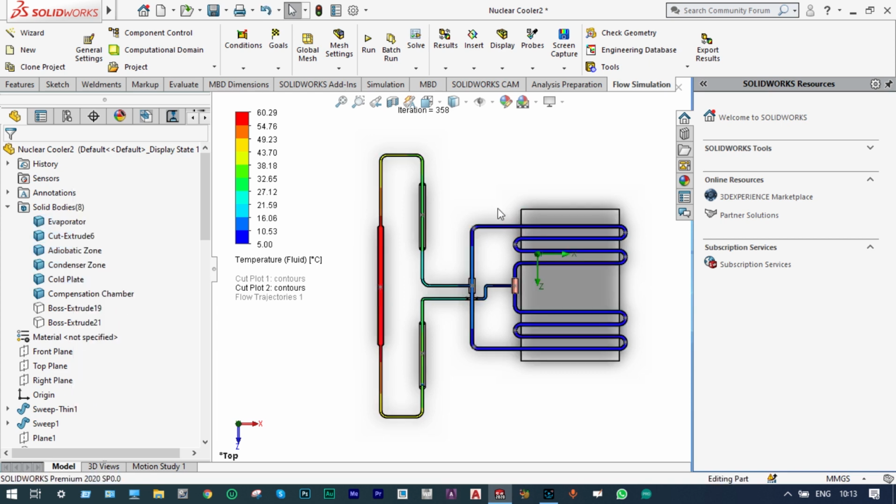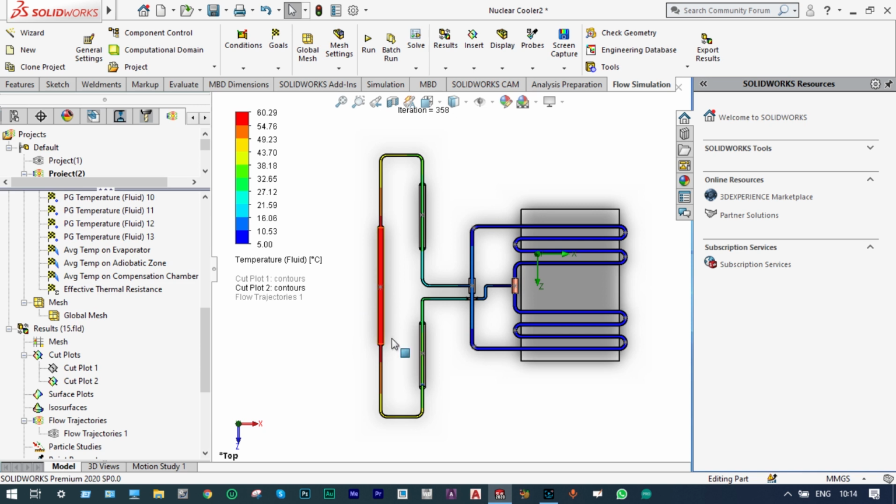It is transparent right now. Now you can see the temperature at different zones. You can see that the temperature at the evaporative section is very high. It is in the range of 60.29 degrees centigrade, as from here we are providing heat at the rate of 500 joules per second, and as it approaches the adiabatic zone, its temperature is reducing.